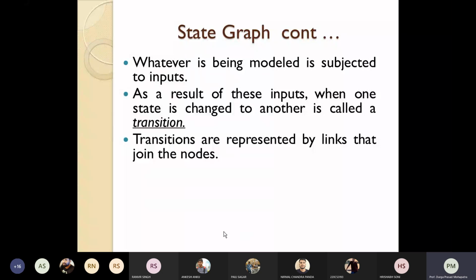How do you represent the transitions in a state graph? The transitions are represented by links that join the nodes. Nodes represent what? I have already told you: nodes represent states. So states are represented by nodes, and the links between the nodes are called transitions.